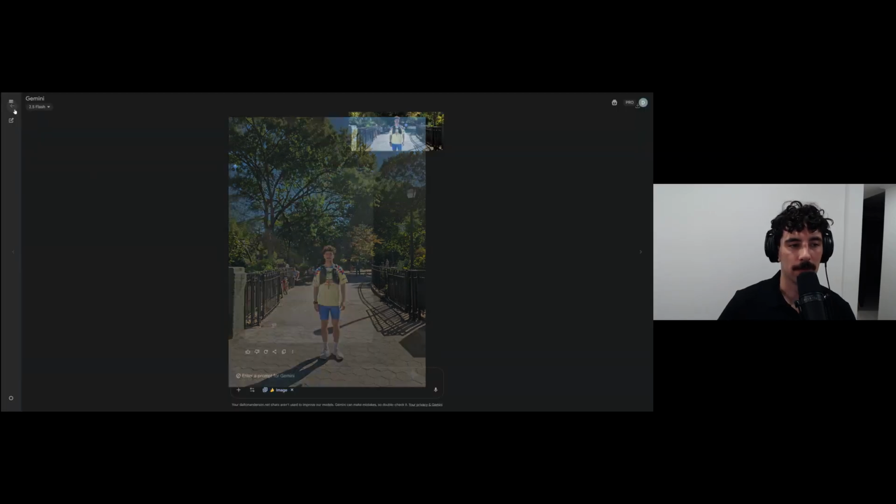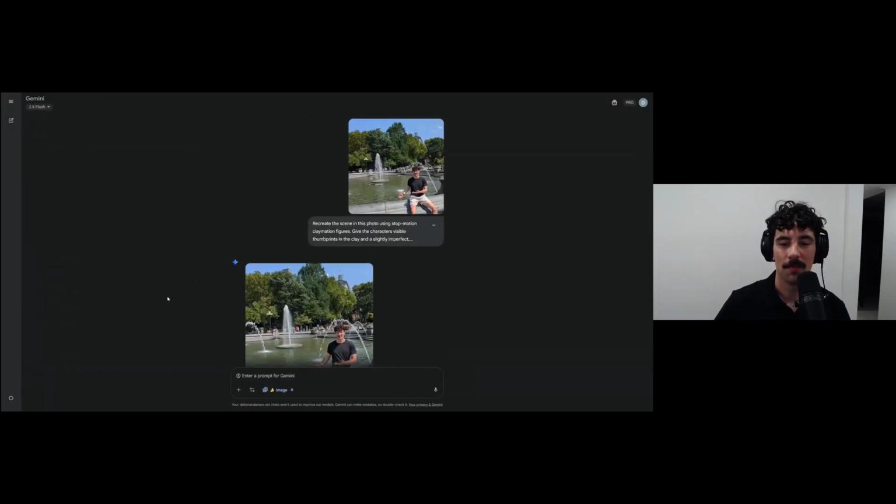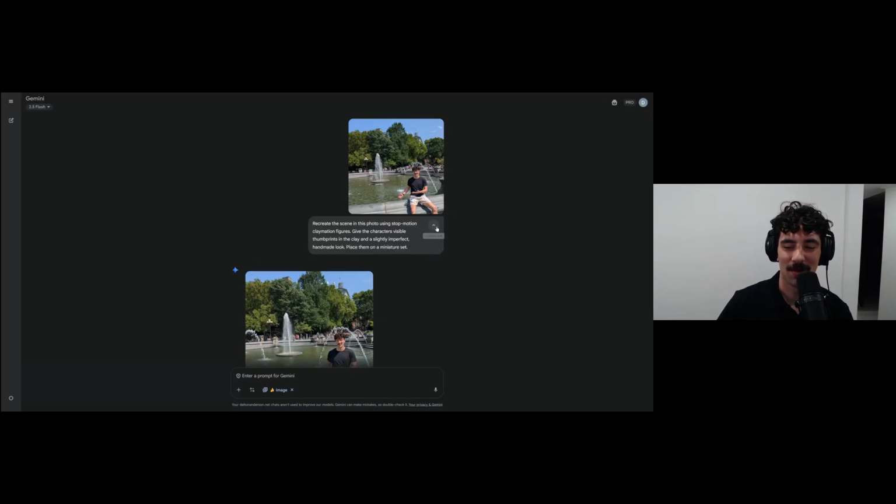Yeah, I don't think this prompt is working. The prompt was recreate the scene in this photo using stop motion clay mayon figures. I butchered that. Give the characters visible thumbprints in the clay, slightly imperfect, handmade look. Put them on a miniature set. That was the prompt. So let me just make it something easier to do, and then we'll talk biz after that.